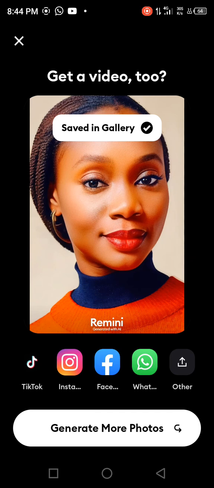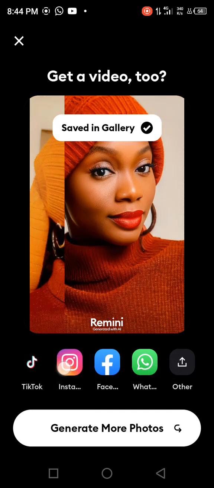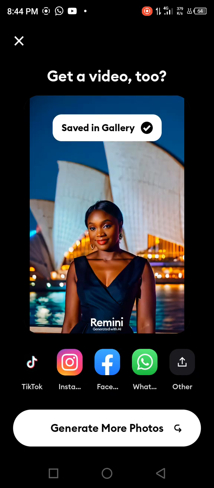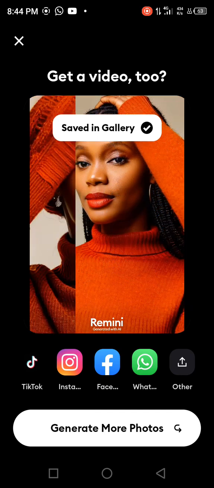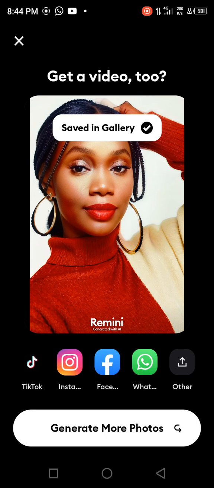So from here you can share it to your client. You can share it to your client using all these social media handles, or you can upload it. You can upload it into any video making app. Then you put any music you want, then you are good to go.